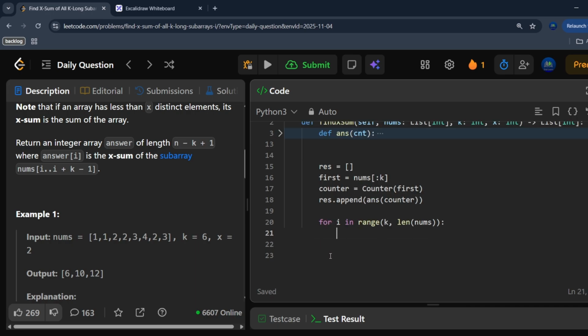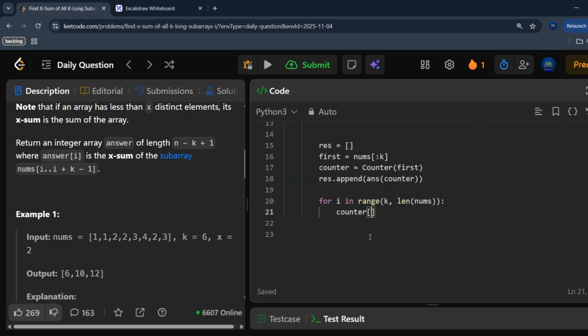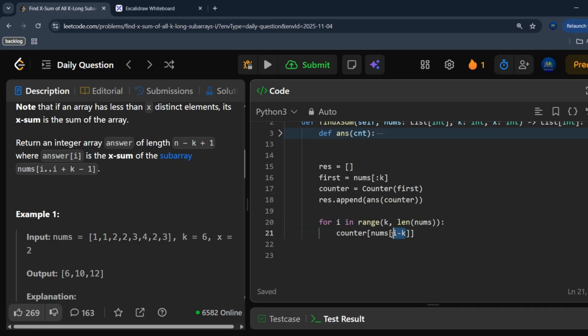First of all, I need to remove one element. So I can say counter of nums of i minus k. The element which is at this particular index, i minus k, where i is 6. If i is 6, then this particular value will be 0, right? So nums of 0 is getting removed. Next time nums of 1 will be removed for the next set of subarray. The counting of this particular element will be minus equal to 1, and the counting of the element at the ith index, the new element, will be plus equal to 1. So now we got the counter object for the next subarray.